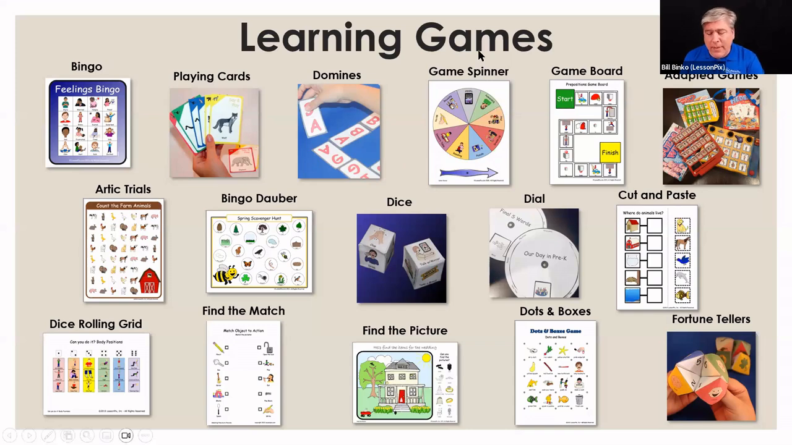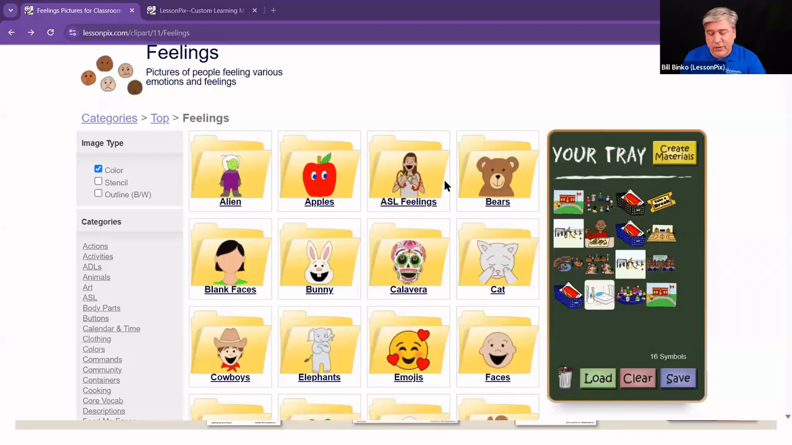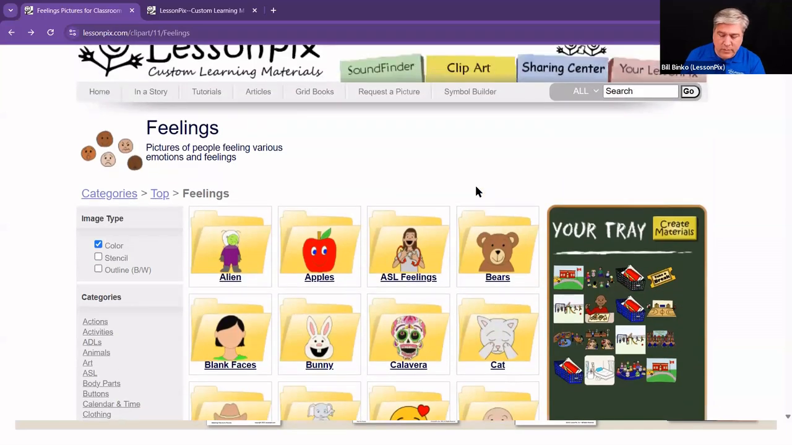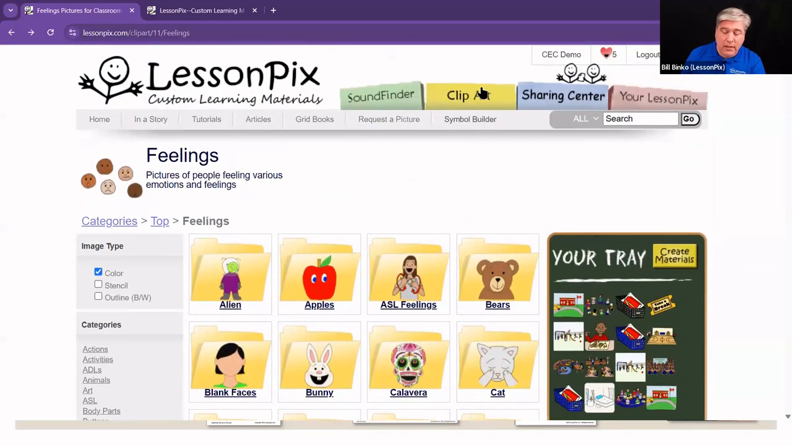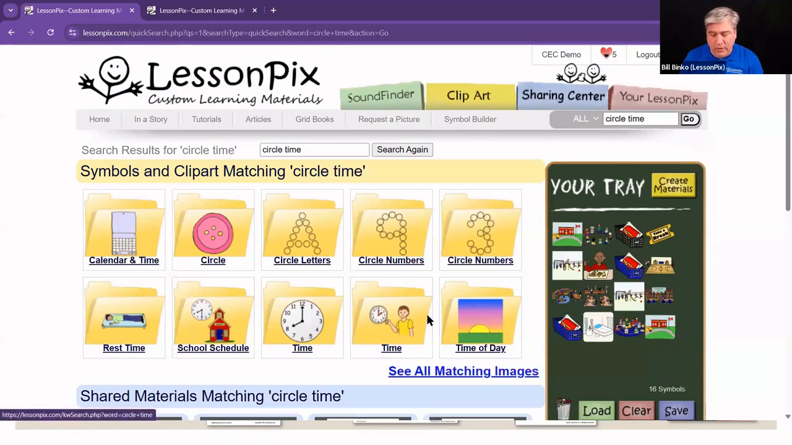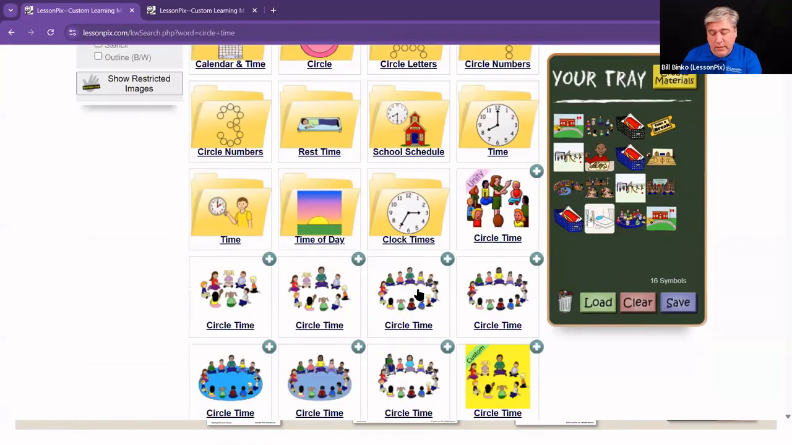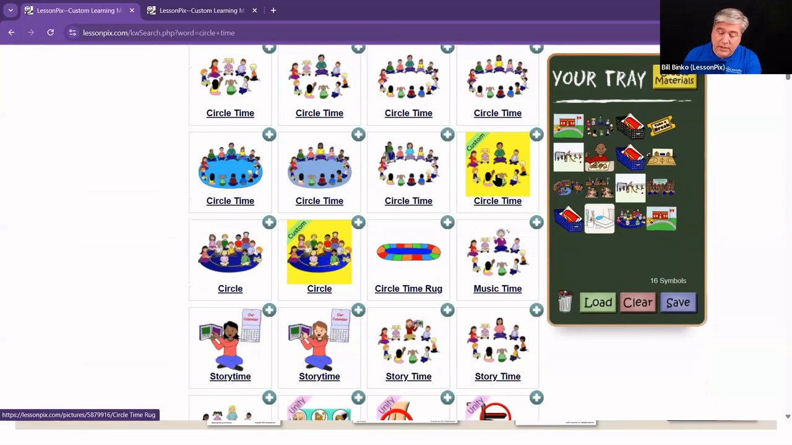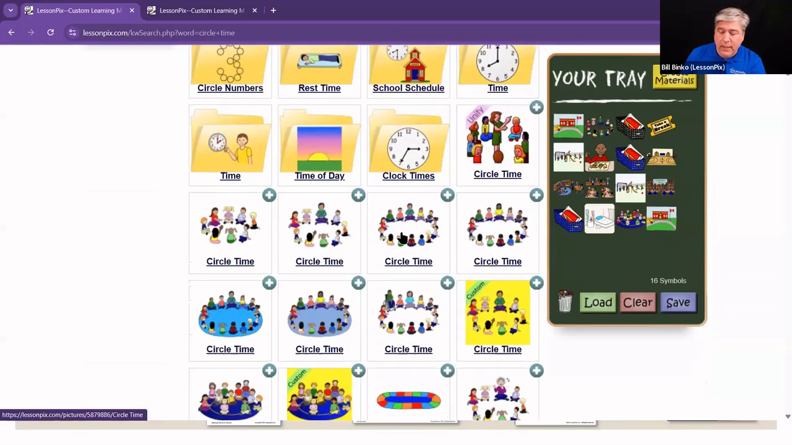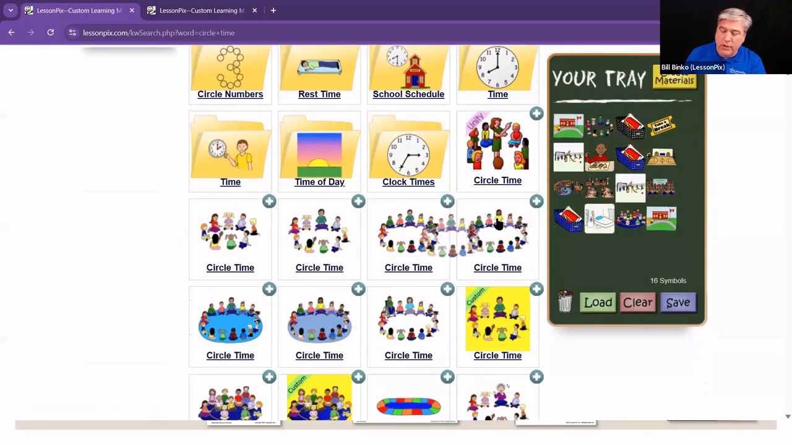So going back to actually showing how this works, I went ahead and found some things in LessonPix. Again, we've got the library here. You can do a quick search and say, I need pictures of circle time. And we've got pictures of circle time that'll come up. If you look at all of our matching symbols, you'll get lots of circle time pictures, and you'll get some that are high contrast because I made them that way. You take them, you throw them over into your tray.